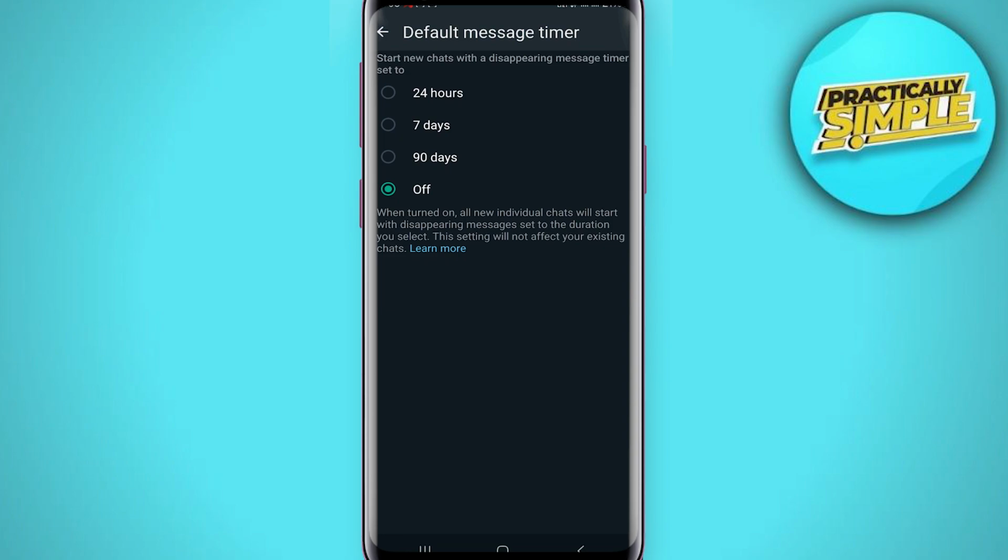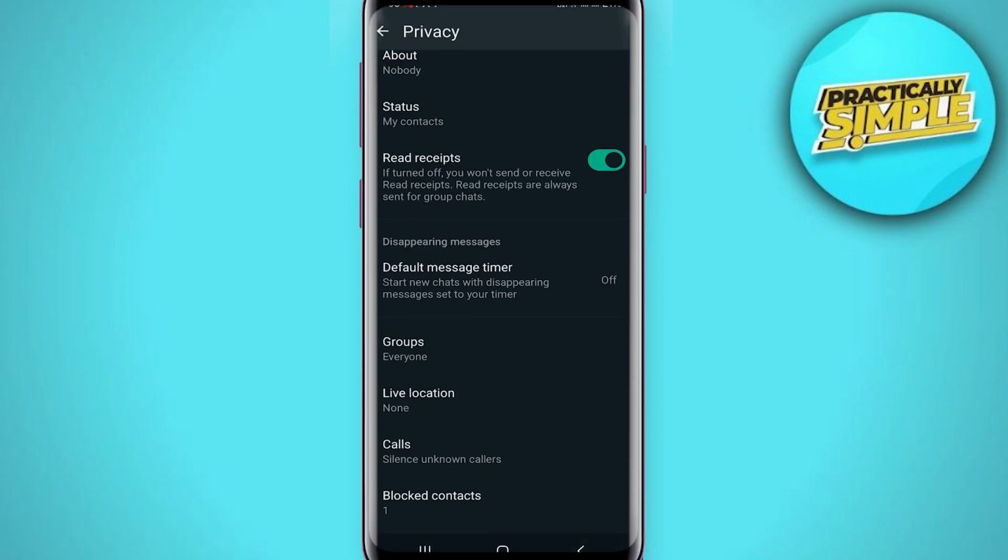And then you could choose when you start a new chat. Messages will disappear after 90 days, 7 days, or just 24 hours. So you can go and select here. And this is for all new chats. I'm going to show you how to do this inside of individual chats now.